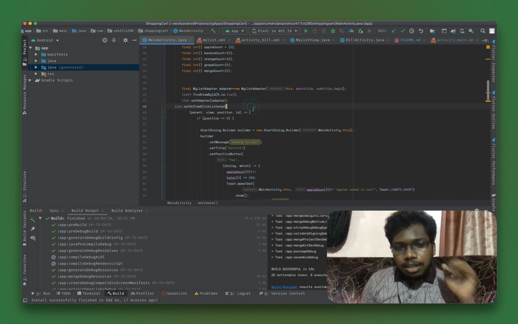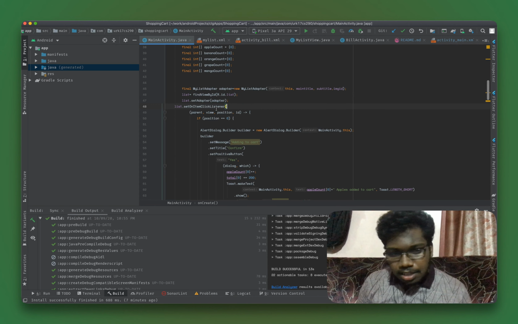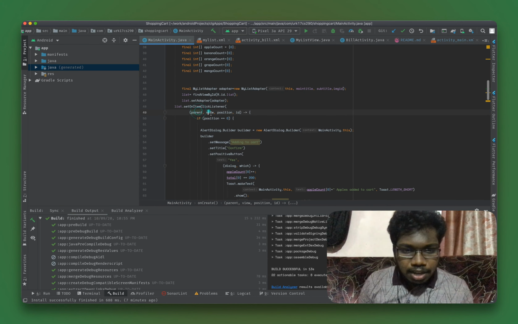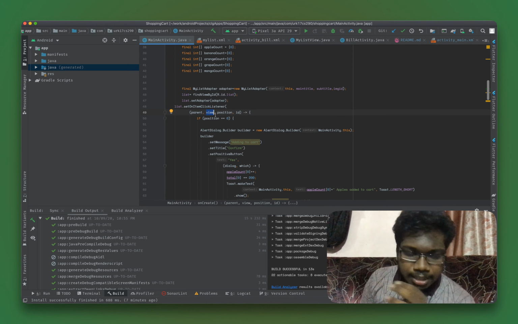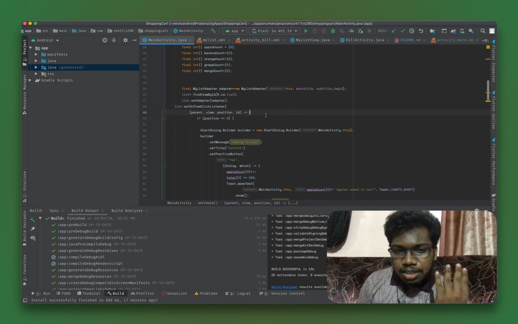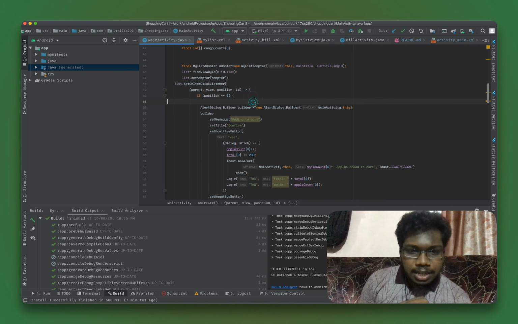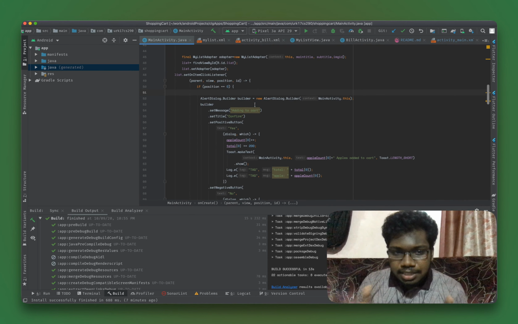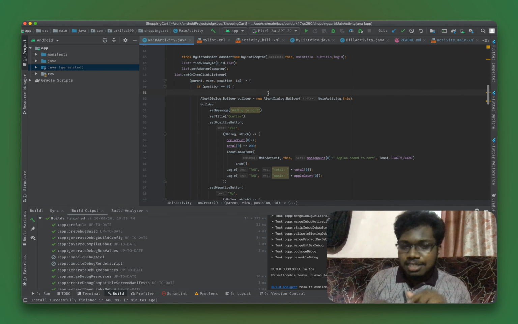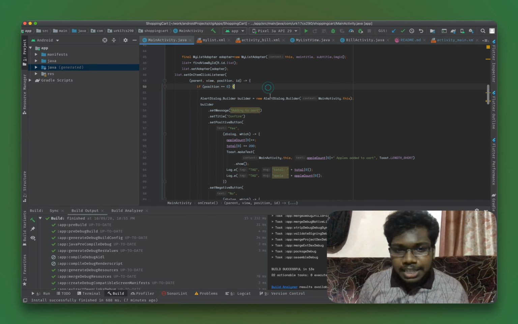Now when the list is clicked, it's going to take the values of parent, view, position, and ID. Four things we are going to be using if we are using a list view: parent, view, position, and ID. The parent tells what parent the list view is in. Is it inside a linear layout, or a scroll view, or whatever it is? Then we have the view itself. Then we have the position of the item which is clicked. Then we have the ID of the item itself.